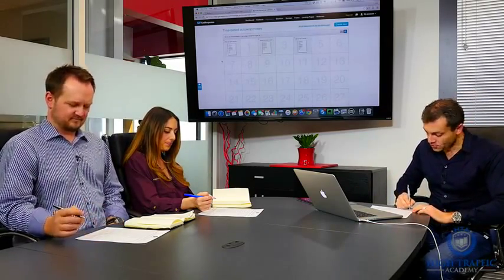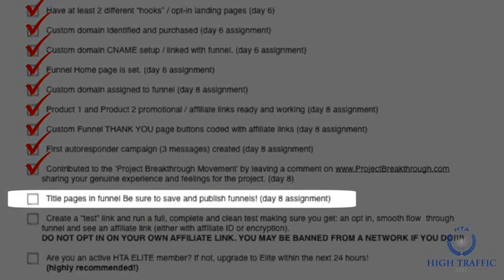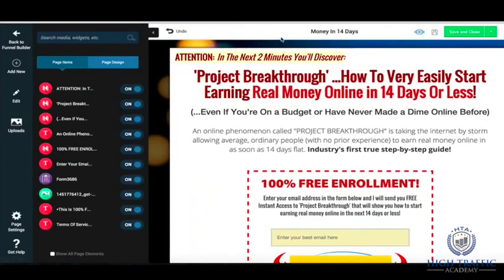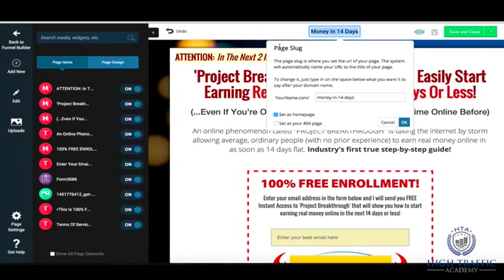Now, next, and we're almost done here, it's title pages in the funnel, and be sure to save and publish funnels. So what I mean by this is assigning or titling these pages. So this page, if I double click on it, there's a name, there's a title. That's what I mean by titling it. Every page should have a title assigned, and I told you why and the importance, and showed you exactly how to do that in day number 8. So you can go back if you didn't do that or forgot to do that, get it done. Important before we send traffic.